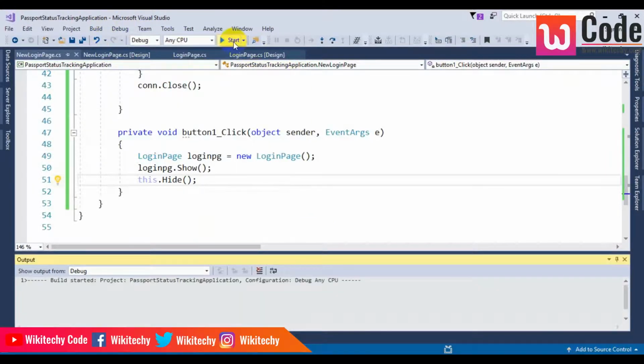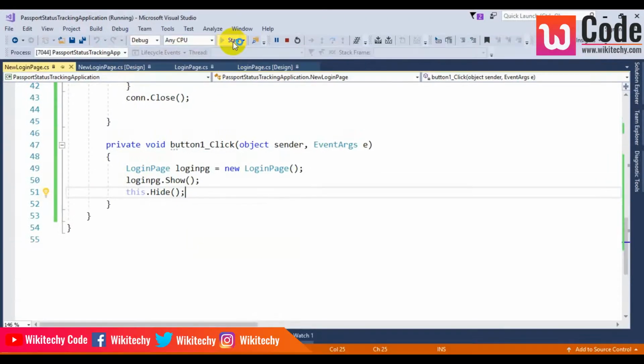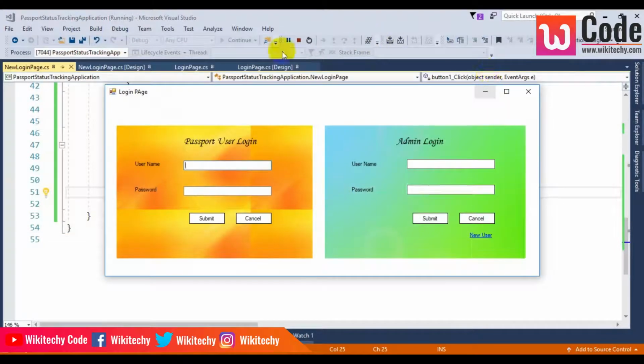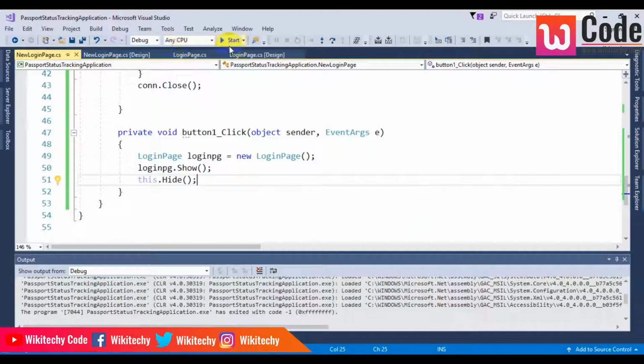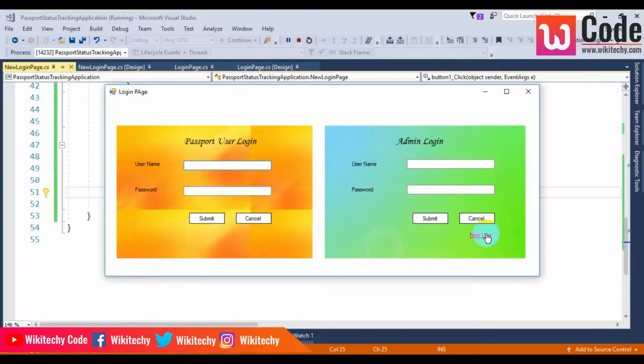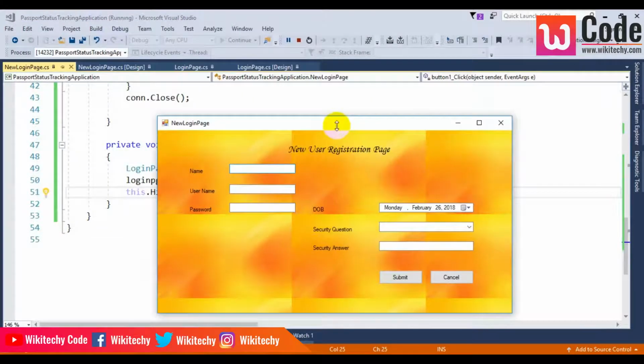I'm going to build it. I'm clicking the start button. I click new user. Yes, it's good. Now you are able to see it here. Once you click it, I want this window to be in the center. I don't want it here, it should be in the center.